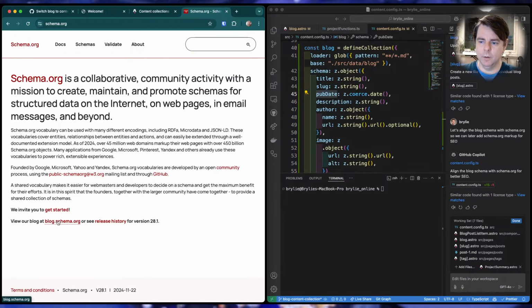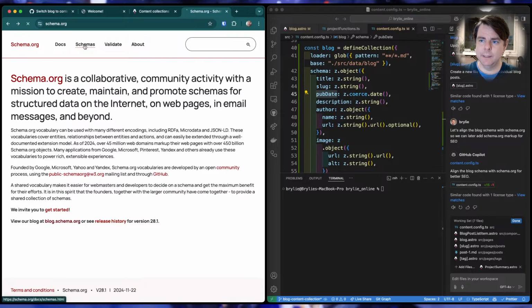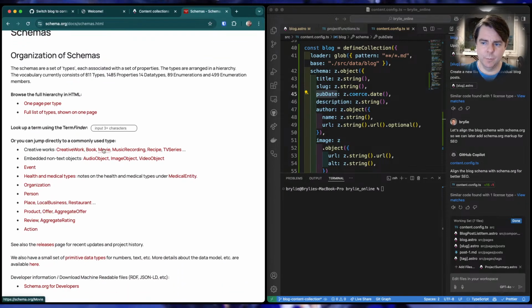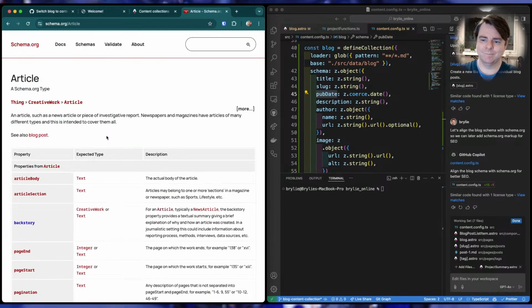Oh, they have a blog. Nice. Not very active. Schemas. We have like a creative work, a book, a movie, music scoring. Like an article is kind of what I'm after. Creative works. Basically they're articles, right?